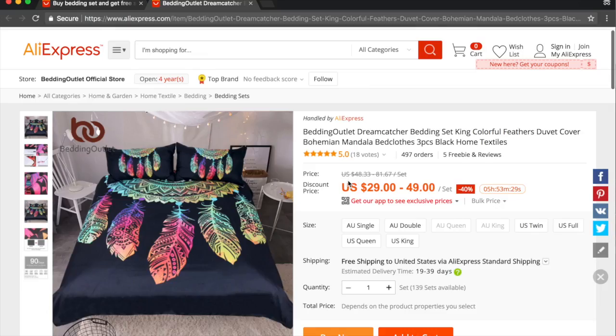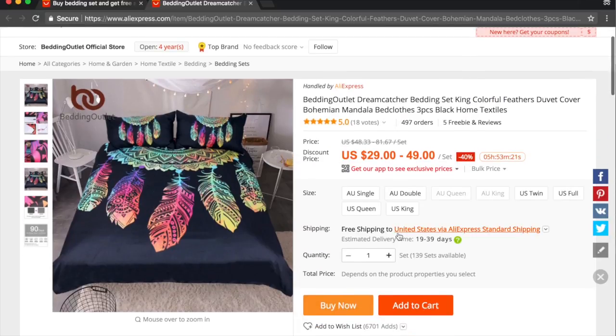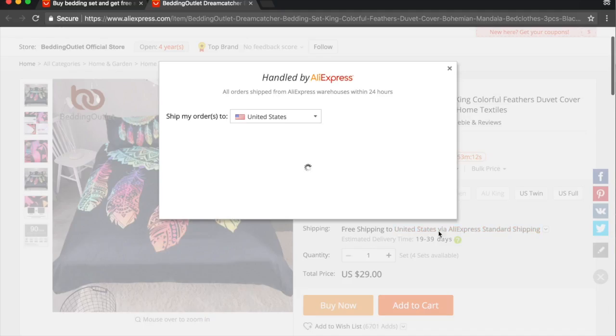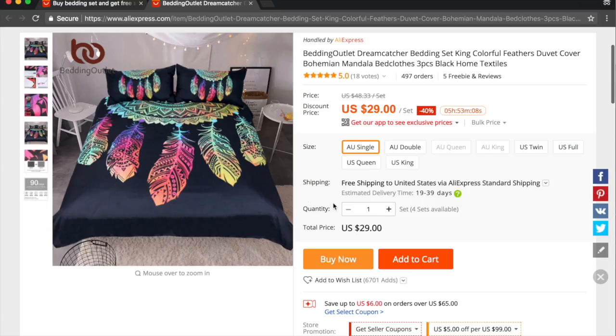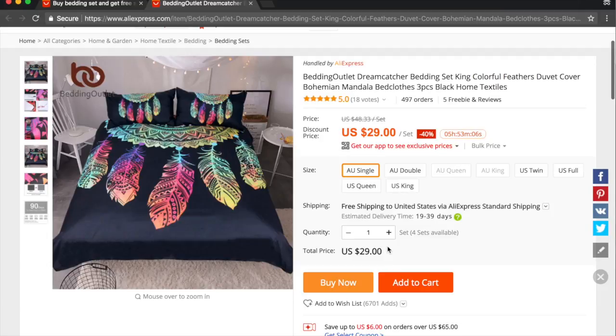Alright, so I found a bedding set. And of course, bedding sets are expensive. And as you can see, this one is around $29 to $49 per set. Now, if we just click on one size, which is AU single, let's see how much that costs. So it costs $29, and then let's check the shipping and see what they offer. And again, this is only AliExpress standard shipping, so let's just take that into consideration.